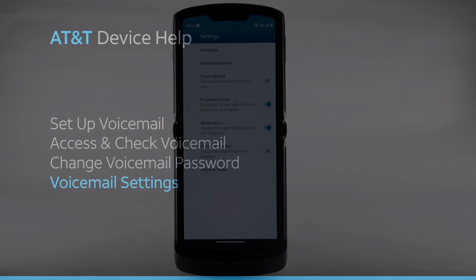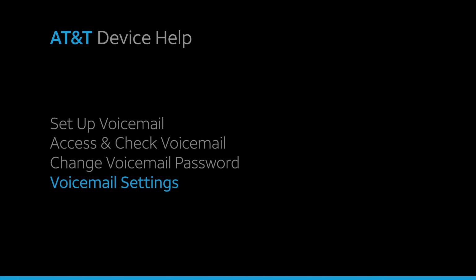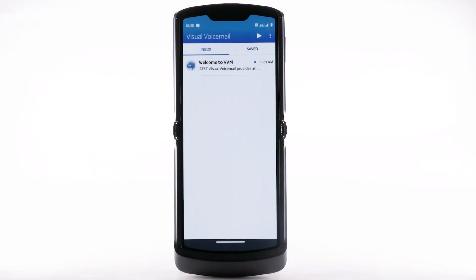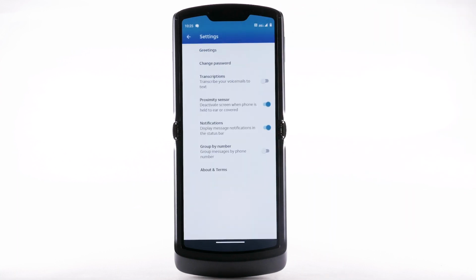att.com/resetvm. Voicemail settings. To access voicemail settings, from the Visual Voicemail app, select the menu icon. Select Settings. Edit the settings as desired.